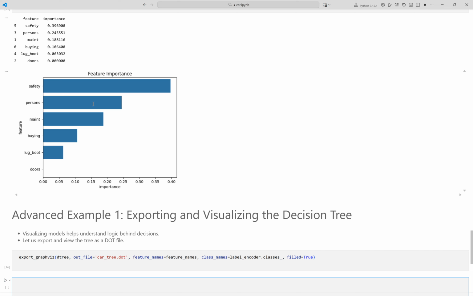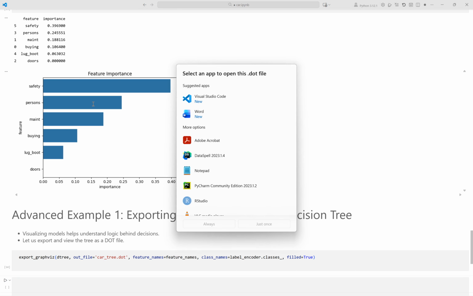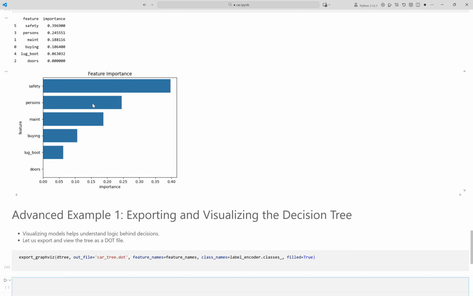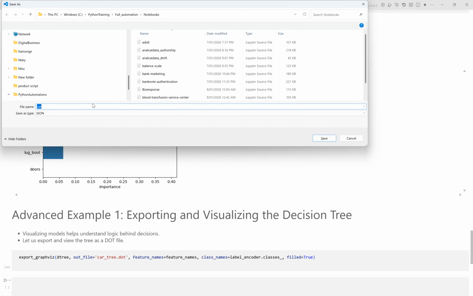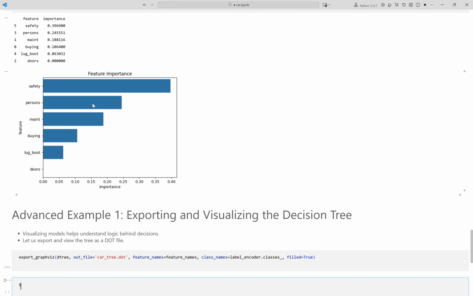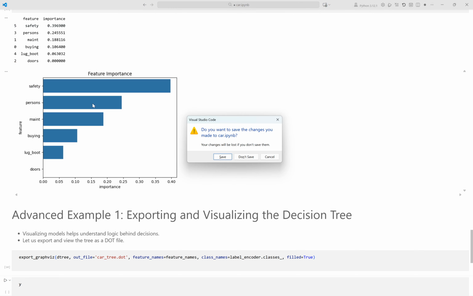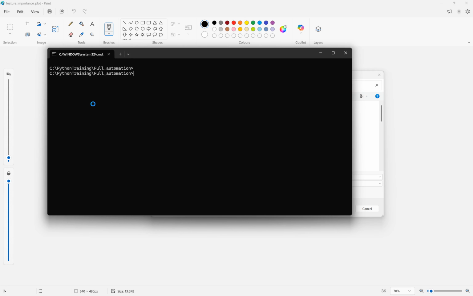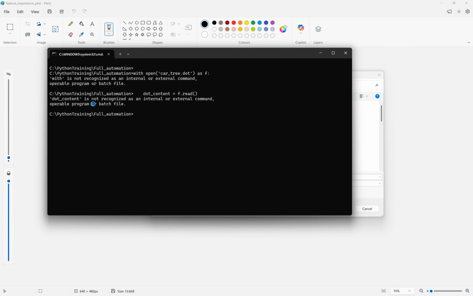Opening the .dot file generated by export_graphviz so you can visualize the tree using external tools. Try opening car_tree in an online viewer or use graphviz on your computer. Let us try to display the decision tree inline if graphviz is available in your notebook. We import the graphviz library. We read the content of the .dot file we saved earlier. We create a visualization source object from the .dot code. We display the decision tree if the environment supports it.